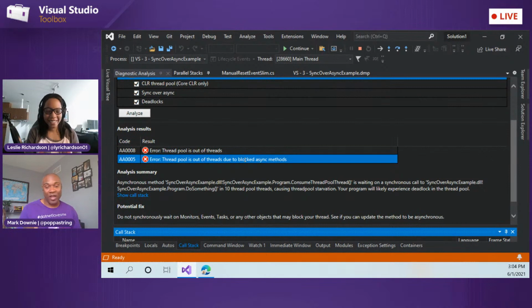What I like about what our engineers did here is they said, you can actually go look at the call stack where we know the problem exists. You don't have to go find it. We'll find it for you. And this goes back to Madhusudhan's question.